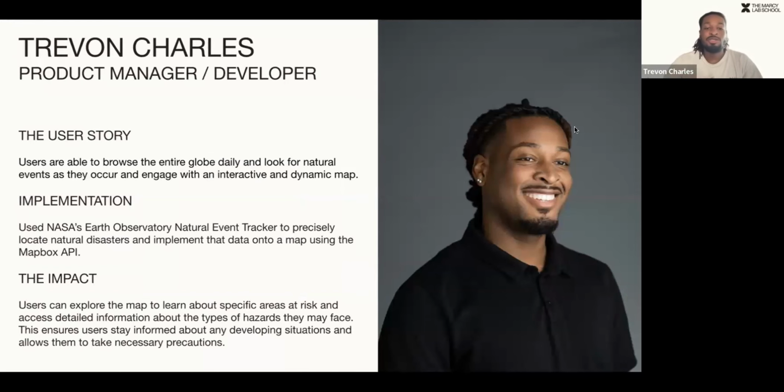I wanted to allow users to browse through an entire interactive and dynamic virtual globe to look for natural events so that they can engage with them. And I achieved this by using NASA's Earth Observatory Natural Event Tracker to precisely locate natural disasters and implement that data onto a map using the Mapbox API. This allows users to explore the map and learn about specific areas at risk and access detailed information about the types of hazards that they may face, thus ensuring users stay informed about any developing situations and take necessary precautions.